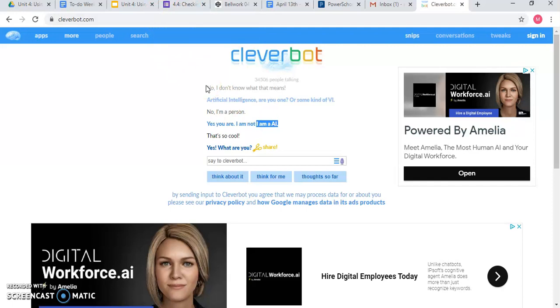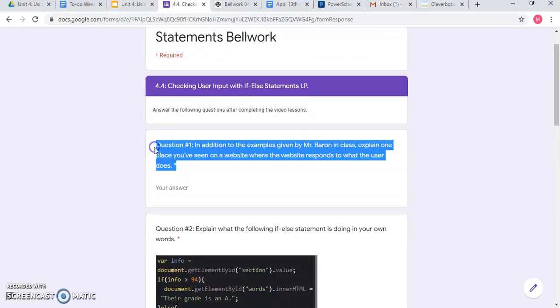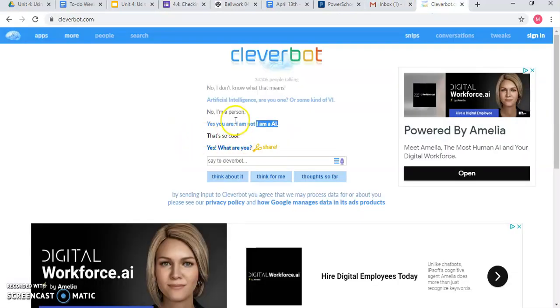This is a really, really, really important skill for us in JavaScript. It is the main focus of what we're actually going to talk about today. Before we do anything else, I'd like you to answer question number 1. In addition to the examples given by Mr. Barron in class, explain one place you've seen on a website where the website responds to what the user does. This is how Cleverbot works.